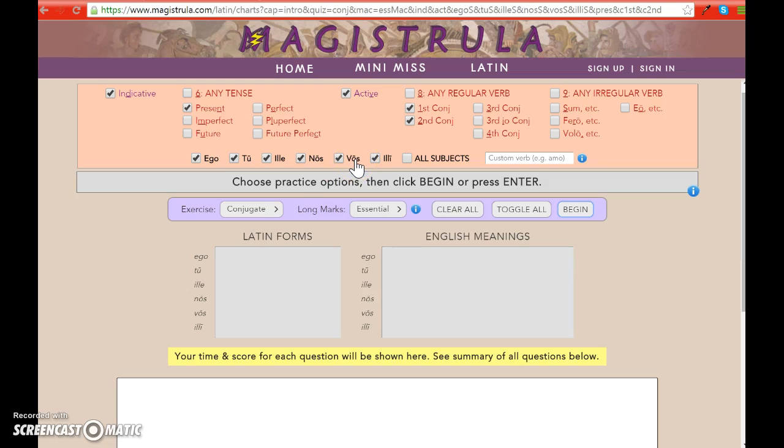Vos is the second person plural, and this website does insist that you translate vos as y'all, not just you. That'll be important in a minute. And then finally, illi is the third person plural, and it means they.